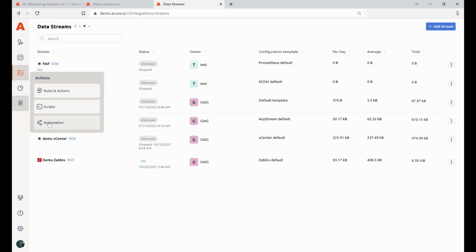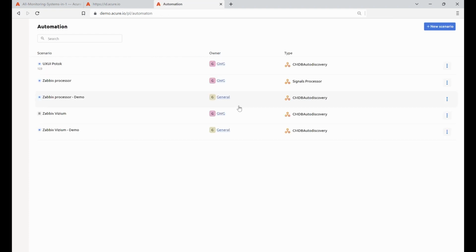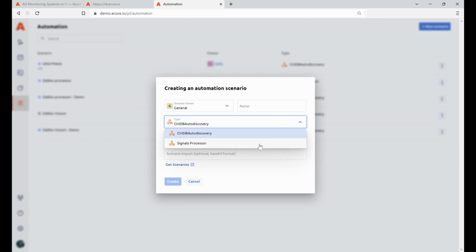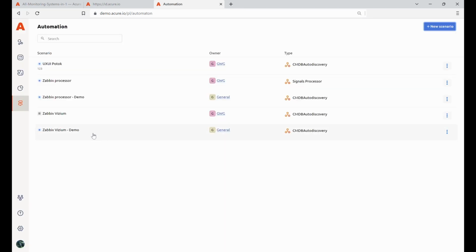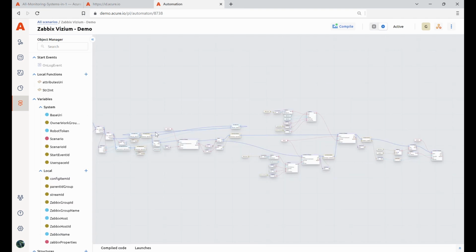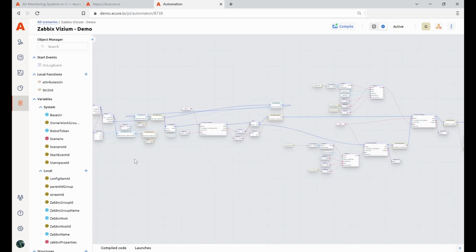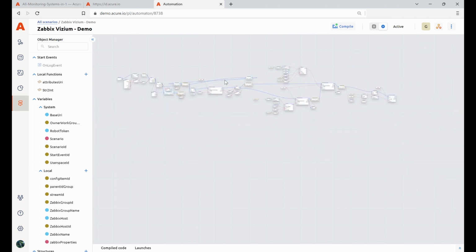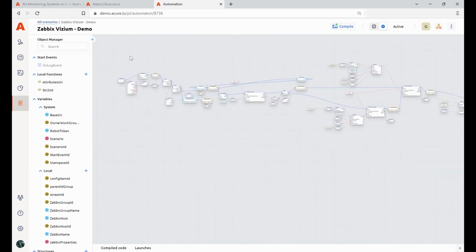Another feature of Acure is the low-code automation engine. Without hard coding, you can write or connect a few automated scenarios and forget about manual tasks. Click New Scenario to add new scenarios. CMDB Auto-Discovery automatically builds a unified CMDB, adds new elements and relationships to the map, and updates the service model in real time. Here you can see an example of a Zabbix auto-discovery scenario.